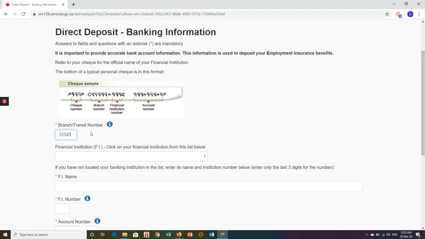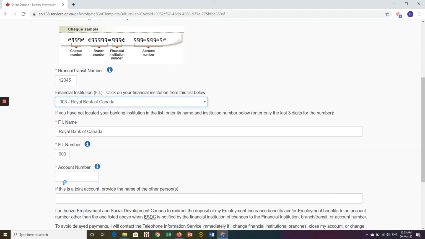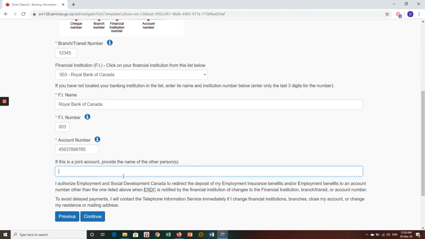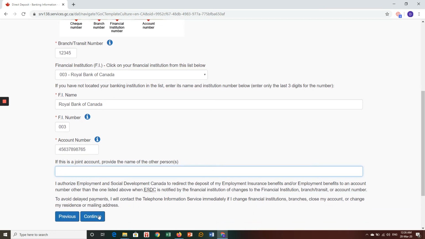So let's put in this, and which bank you work with. And that's the actual account number. So this one is the most important. Even though you have the first three correct, if this is wrong by one digit, you won't get your money. So if it's a joint account, you need the name of that joint account besides yourself, and then there will be another name. So double check, make sure nothing is wrong. Continue.